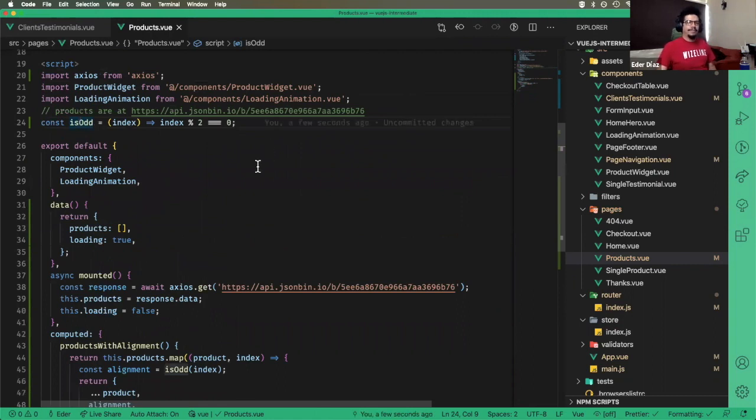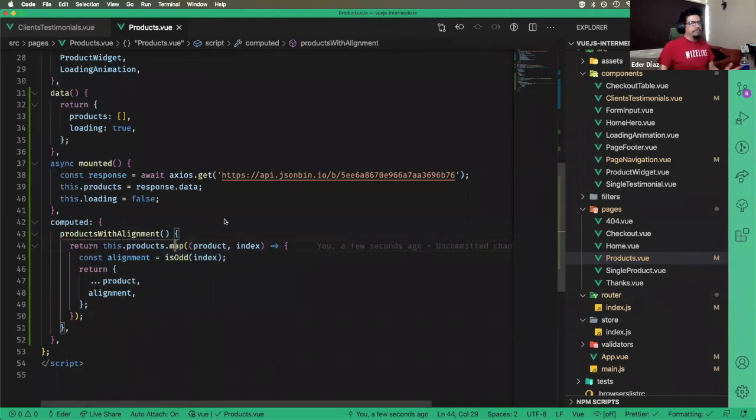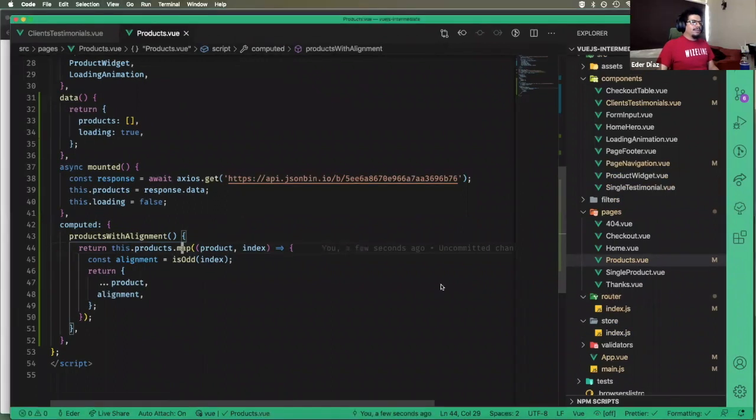Mm-hmm. Yeah, like you mentioned, we just use it if we want to access the state or props. Cool.